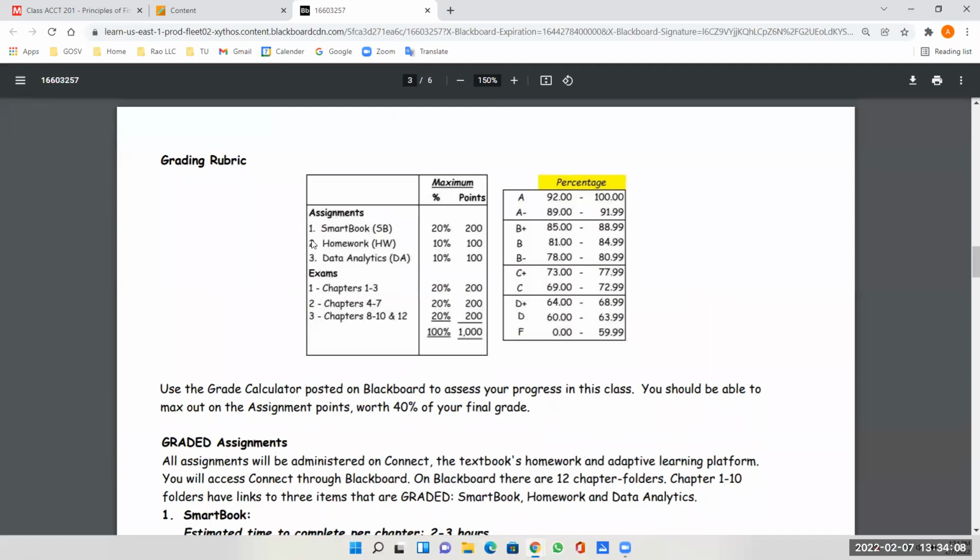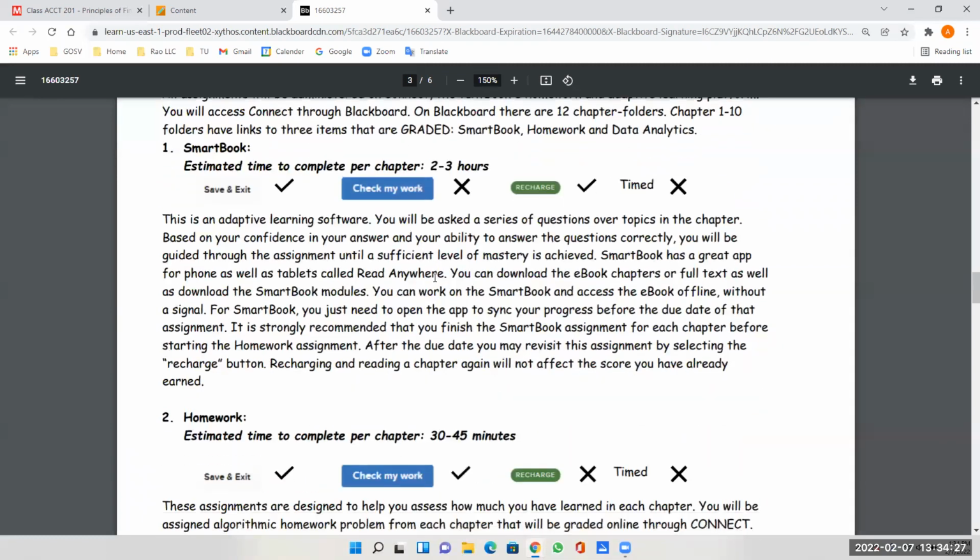What I'm concerned with is the assignments and the exams. Exams, I'll put out another video just for the first exam. The assignments are what I want to focus on today: SmartBook, homework, and data analytics. This is worth 40% of your grade. These are easy points. Do not lose these points. In fact, you should max out on these points. So let's go over each one of these and see what they are.